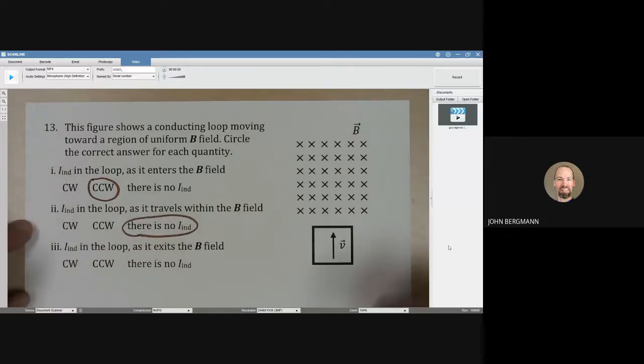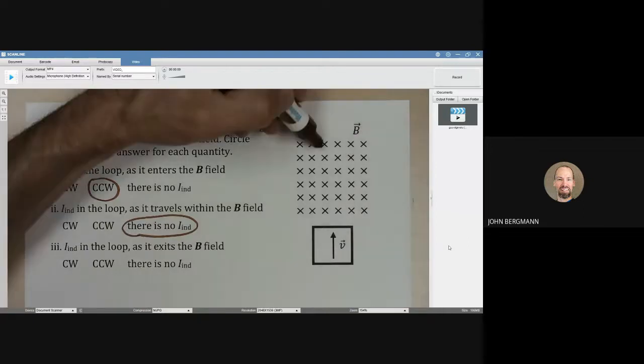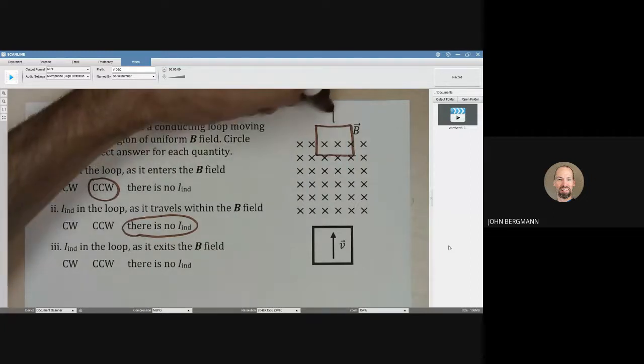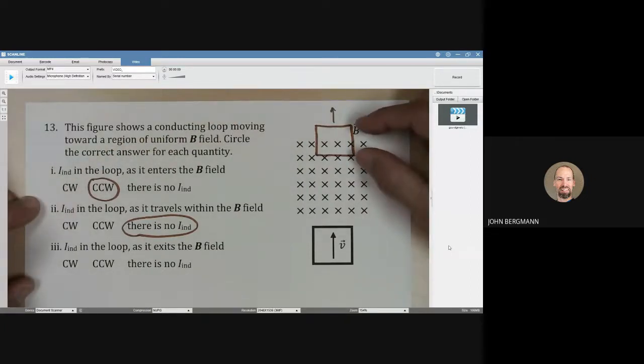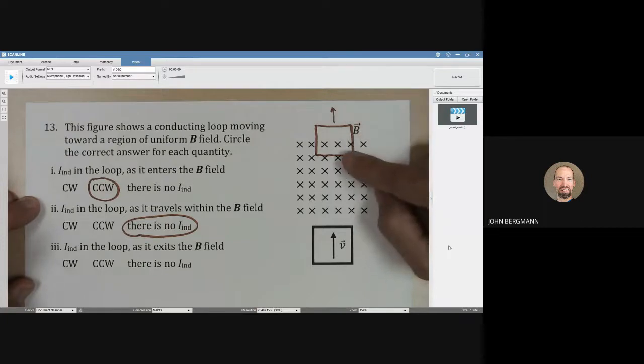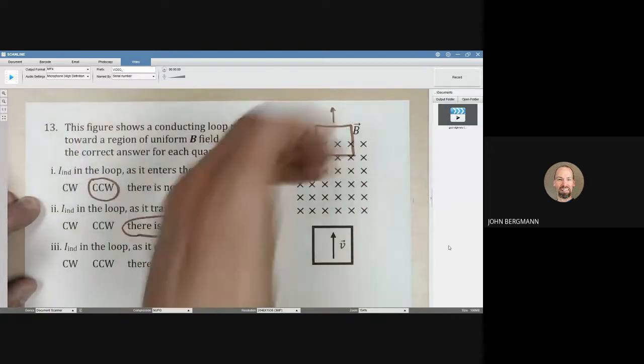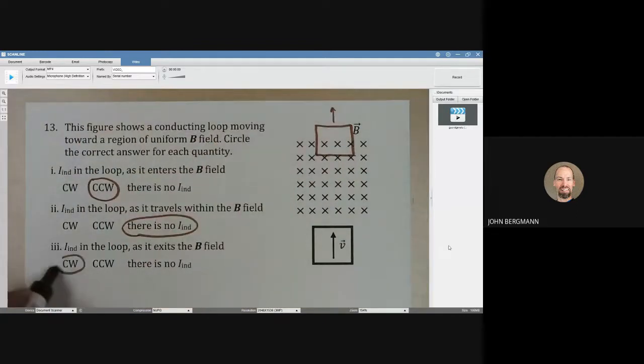Now, what about as the loop leaves the field? Let me just draw a picture. There's the loop, and it's leaving the field right there. Prior to this, we had all kinds of flux downward. And as we leave the field, now you see there's less flux into the page. And what does Lenz's law say? Lenz's law says, I don't like change in flux. If the flux into the page is decreasing, we're going to use our thumb, we're going to try and help out, and we're going to get a clockwise current in this loop.